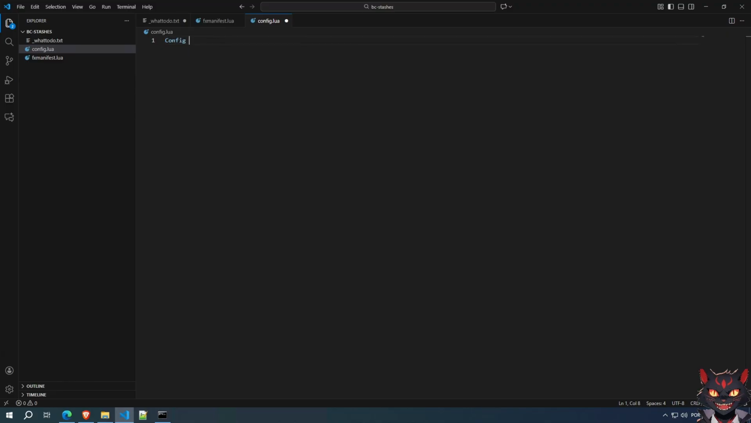Config equals, and two curly braces. What this does is initialize the variable config. That way we can use it later on. So config, we're going to use that variable, and we're going to add the table. This is kind of like a database. The table stashes. And stashes is going to be a nice little table right here.